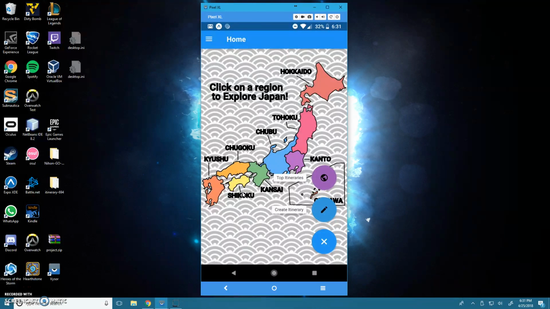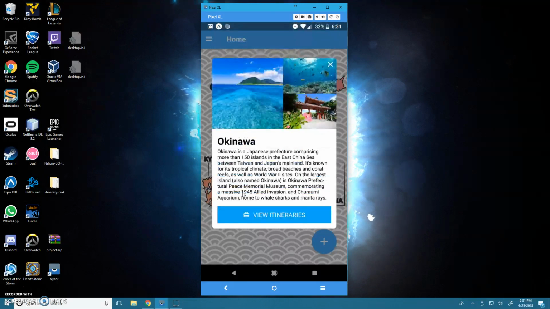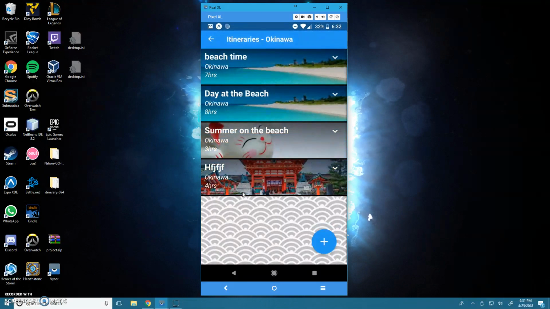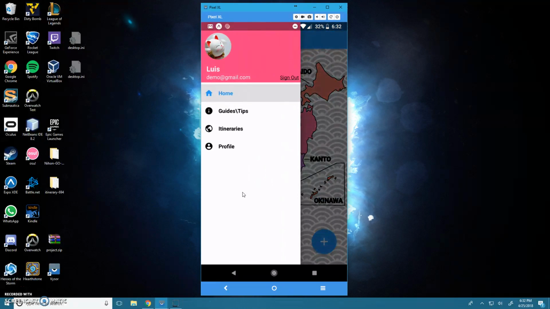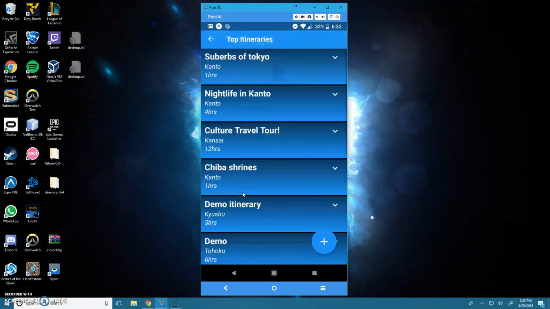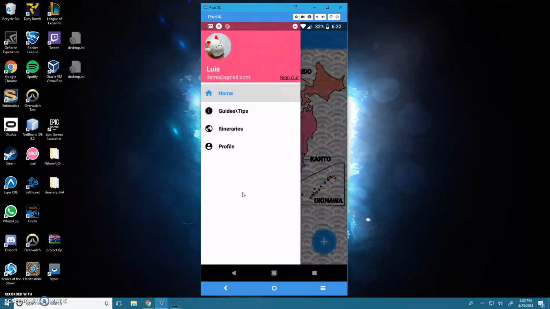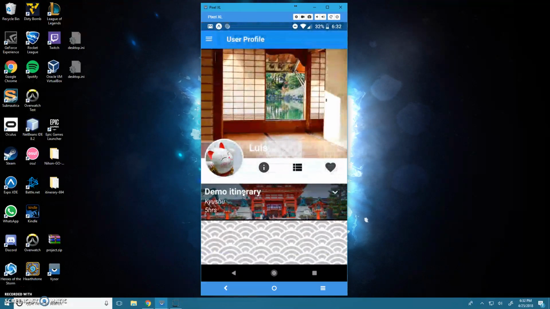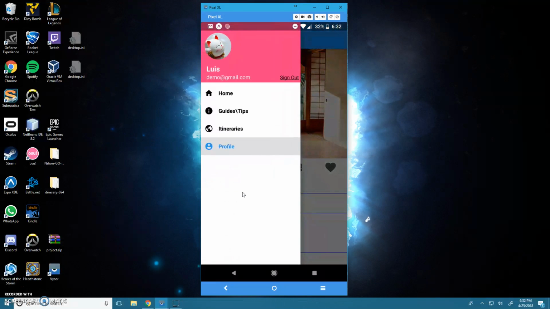We covered creating itineraries and viewing the top itineraries sorted by favorite, clicking on a region to view itineraries of that region, and reviewing guides and tips or blogs. Again, this view shows all the top itineraries, and showing the profile with the created itineraries, the one I just created now, and the favorited itineraries. And that's it. Finally, the last feature, signing out.